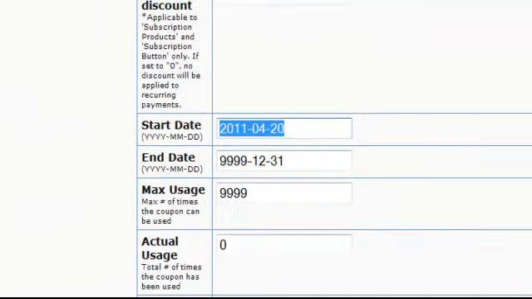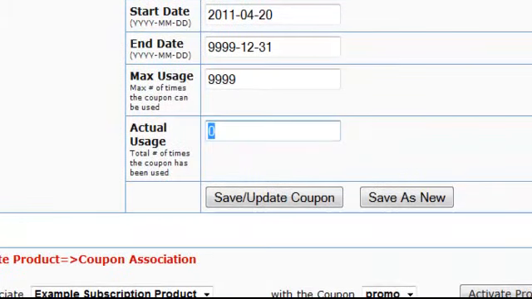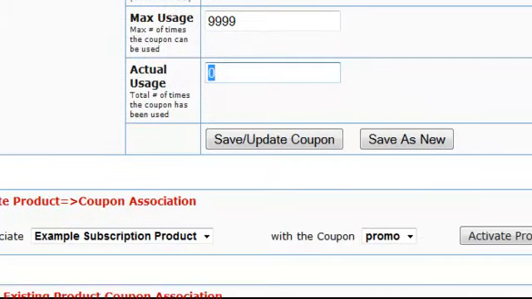And you can set coupon effective date, coupon end date, max usage, after which the coupon will not be effective anymore. The coupon will be dead after the max usage is reached. So the actual usage is a counter that tells you how many times it has already been used. And coupon is product specific.